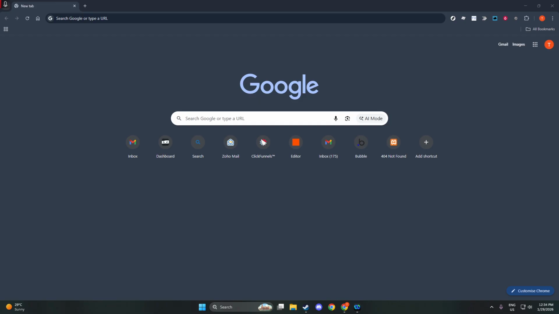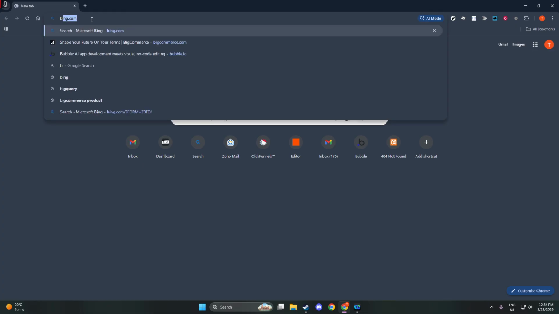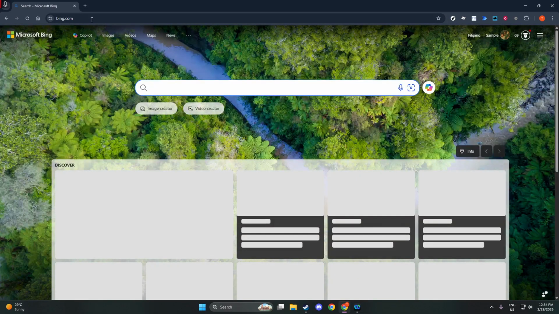First, open your preferred web browser and go to bing.com. You can type the address directly into the address bar and press Enter. Give the page a moment to load. If you get redirected to a region-specific version of Bing, that's fine. The steps are the same.